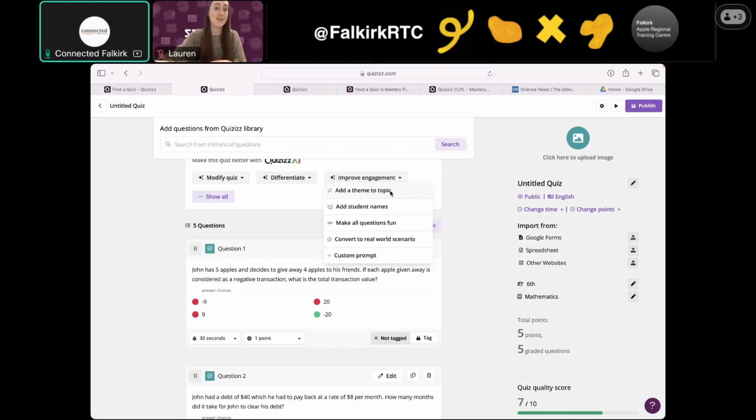So if I add a theme, I can choose any theme I want and I could say, do this whole maths quiz in the style of Roald Dahl. And it'll give me characters from the books and it'll basically put it all together so that it's really engaging and is linked to something else I'm doing.